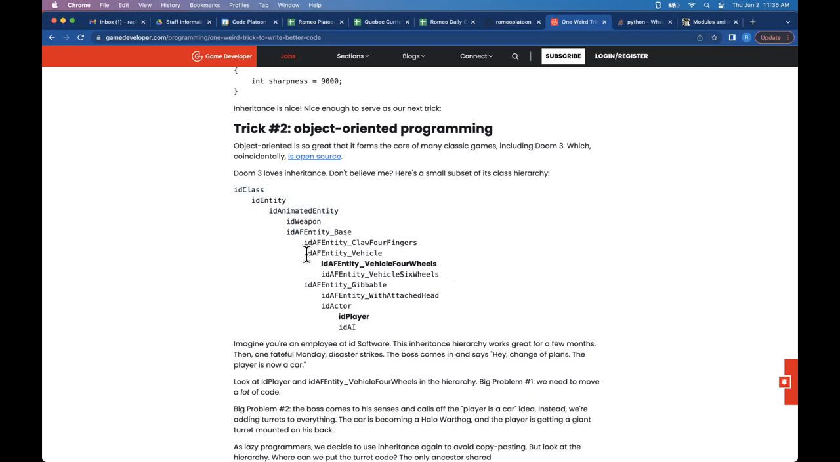So yeah, we've got vehicles with different types of vehicles underneath them. We have gibbable entities, which, for those who don't know, means it is capable of being exploded into gross fleshy bits. Specifically, we have two types of gibbable entities, some that have their heads already attached, and then actors, which would be more like a human that runs around. And we've got two subtypes of those, players and AI. So all in one image, this summarizes how all these different things in their game relate to each other.